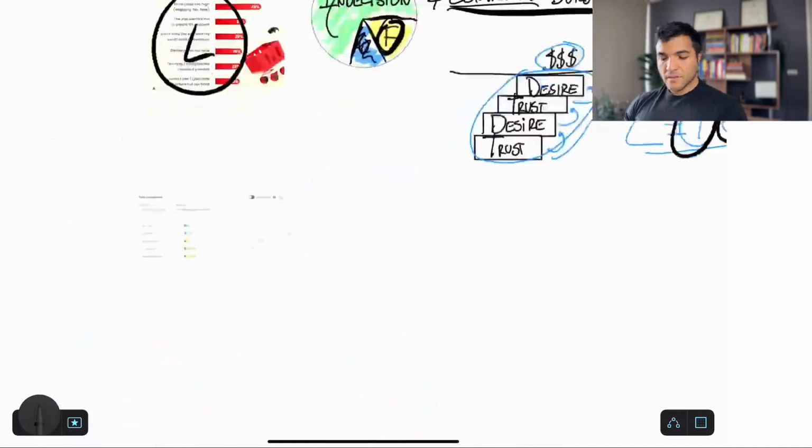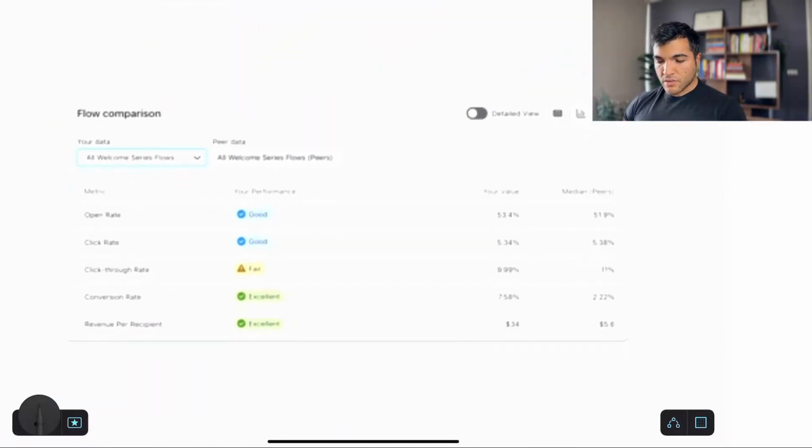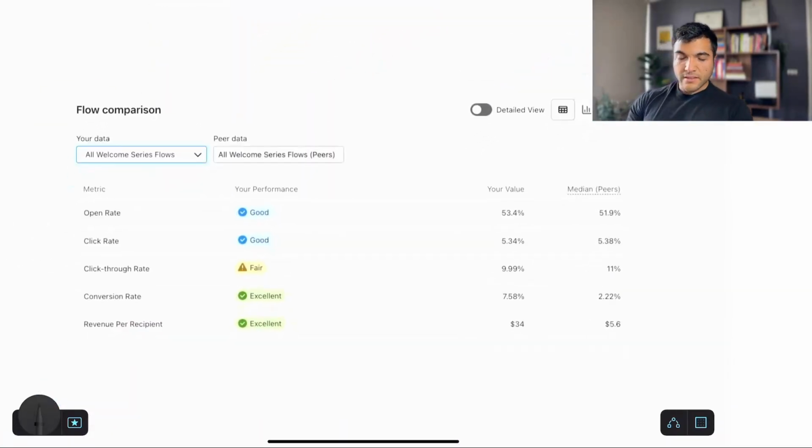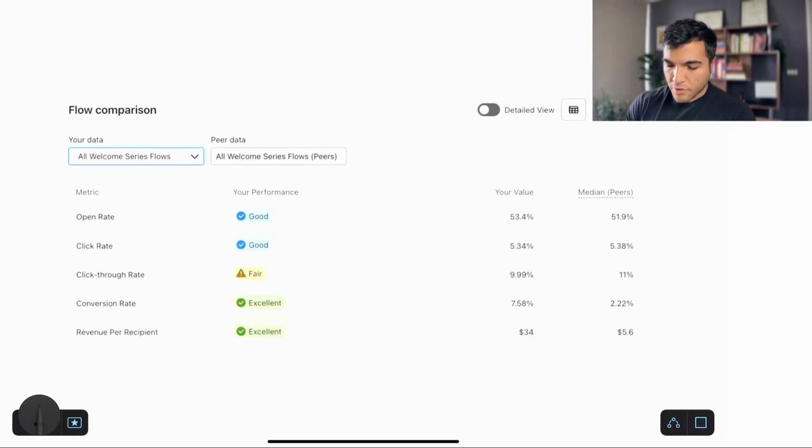So let me show you. This is a screenshot we took from a client's account. This is inside Klaviyo. There's a section that says benchmark. If you go to that, you can see how your emails, your campaigns and flows are performing against your peers. So brands in your same industry and about the same size. This is a screenshot from a figure brand. You can see the open rates are good. You can see the click rates are good. And this simply means that it's in line with the average, slightly higher.